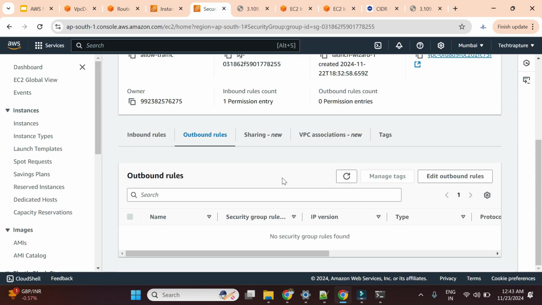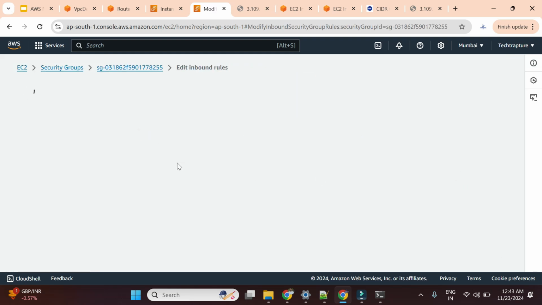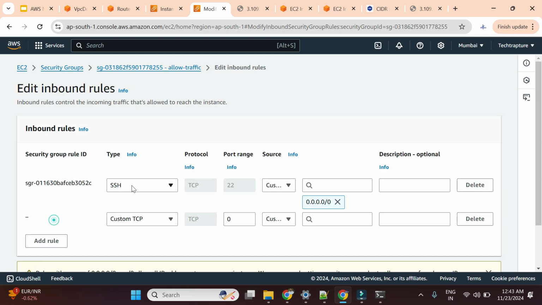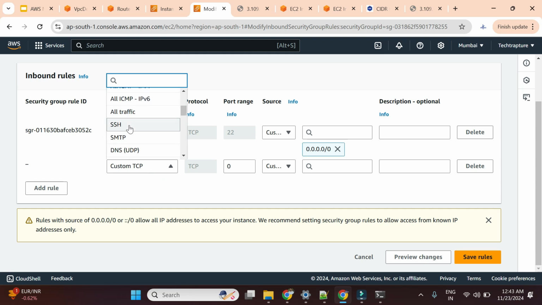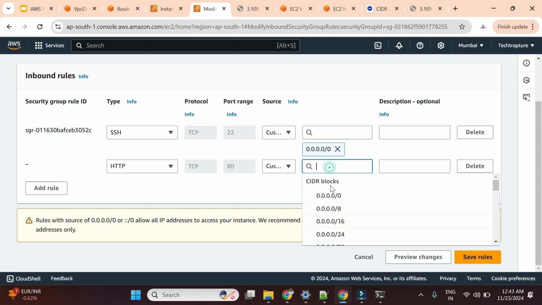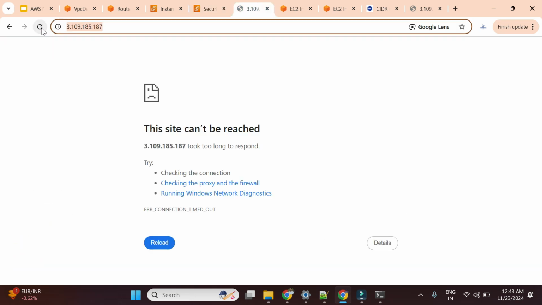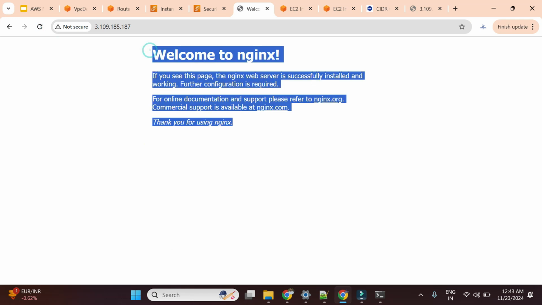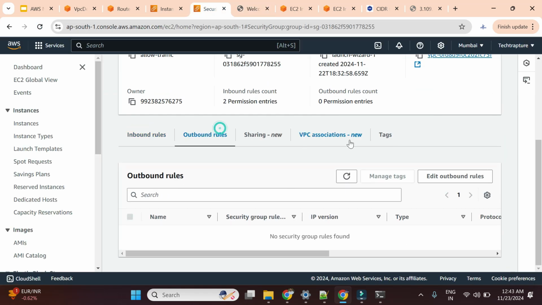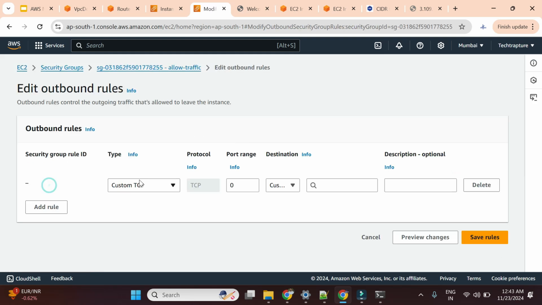Let me go back again and put some rules back. First I'll put the inbound rule again and allow HTTP traffic on port 80 to make the Nginx service accessible, and I'll also create an outbound rule to allow all outbound traffic. So you will get a better understanding of how security groups work. We'll just add one for HTTP, save rules. Okay, let's see Nginx now. It is working fine.